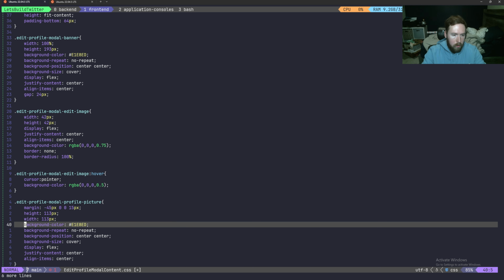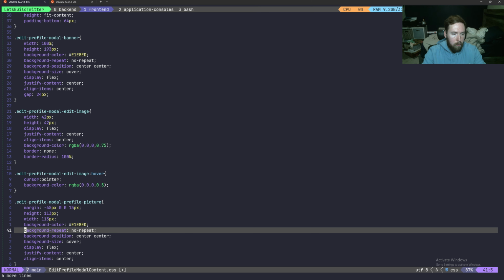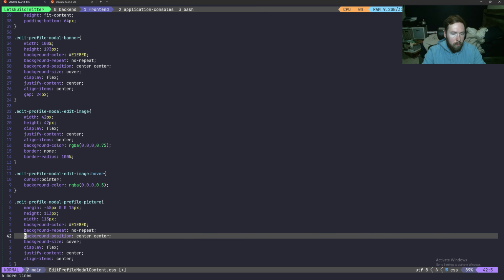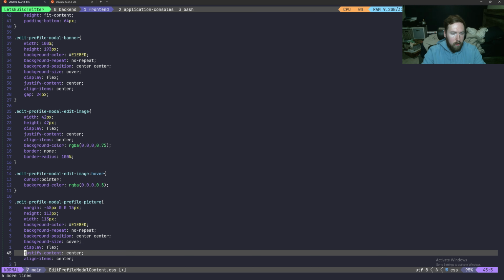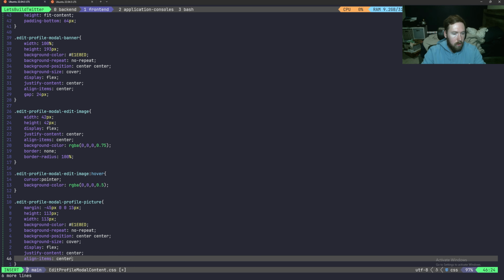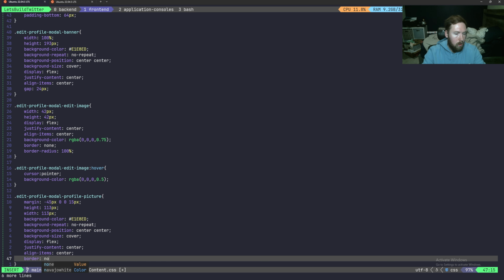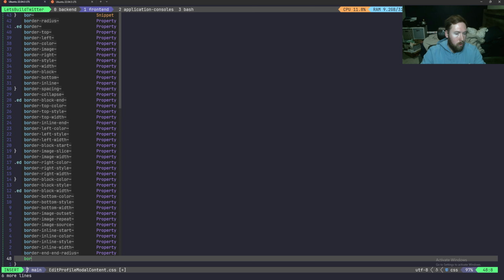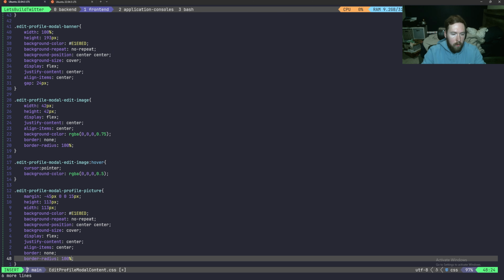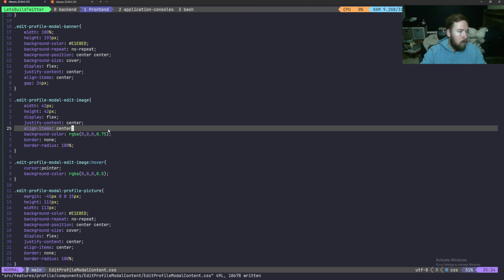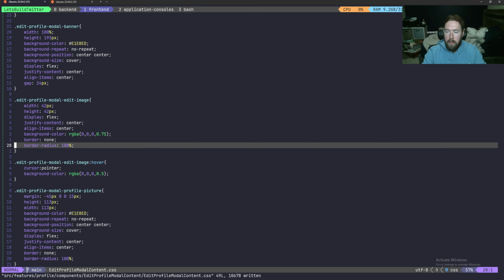So copy all of this, and then let's go ahead and paste it in. Okay, so we have a background color, background repeat no-repeat, background position center, background size cover, display flex, justify content center, align items center, and then a border of none and a border radius of 100%. Right now we don't have any profile picture or banner, so we're not going to be able to see anything in there, but we should at least be able to see the backgrounds and stuff.